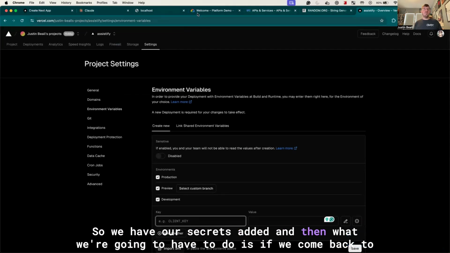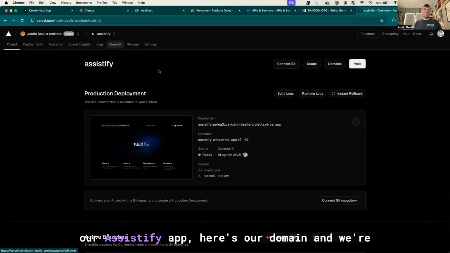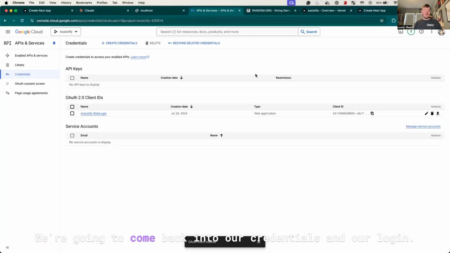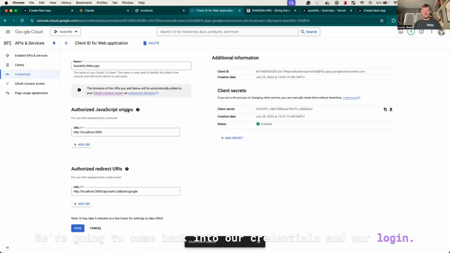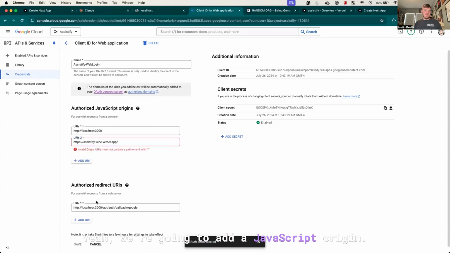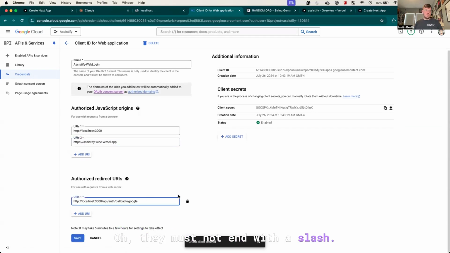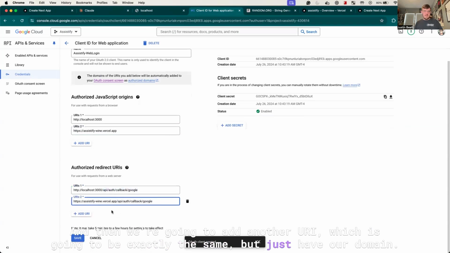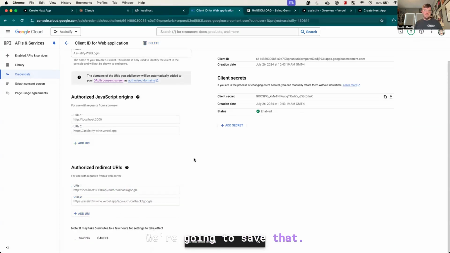And then what we're going to have to do is, if we come back to our Assistify app, here's our domain. And we're going to come back into our credentials and our login. I wonder if we can, yeah, we're going to add a JavaScript origin. Oh, they must not end with a slash. And then we're going to add another URI, which is going to be exactly the same, but just have our domain. We're going to save that.